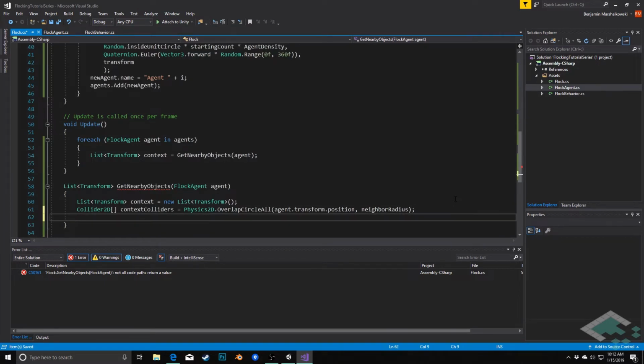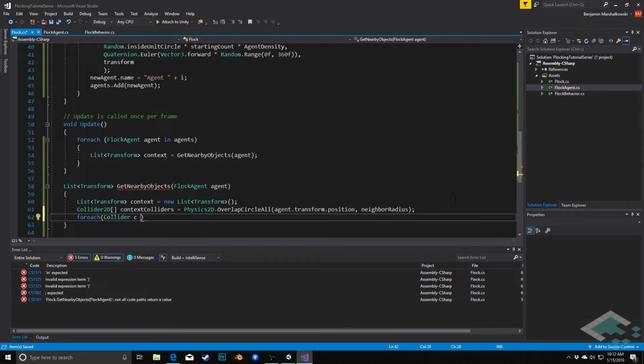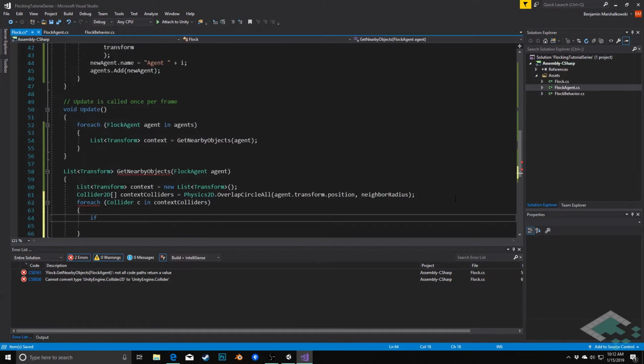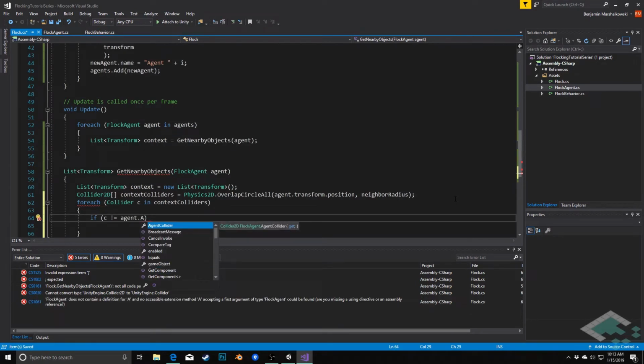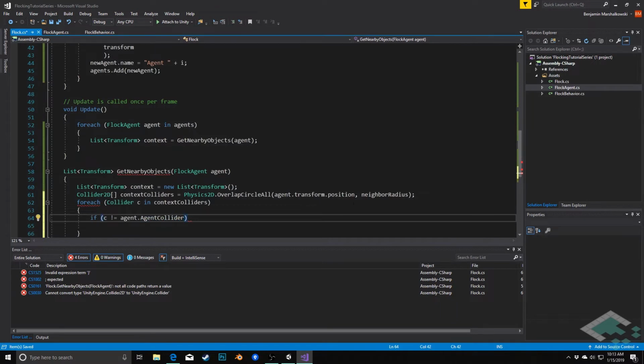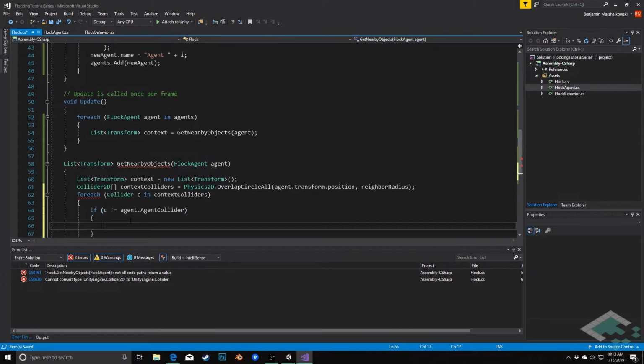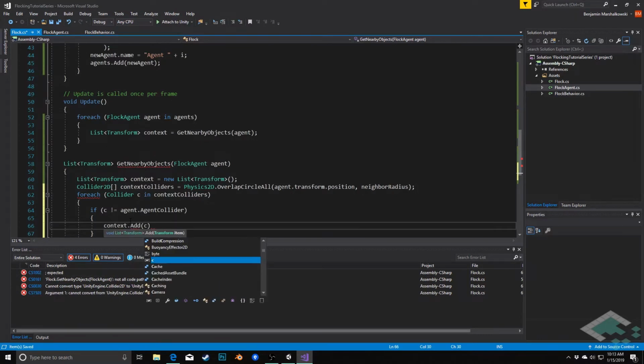Okay, and now what we can do is iterate through this set of colliders that we found, and what we really just want to do is look and see for each collider in this array, as long as it's not ourselves, then we want to take the transform attached to that collider and put it into the list. So we'll say foreach Collider2D c in contextColliders, if c does not equal agent.AgentCollider, and this is where we're going to use that agent collider that we created, and this just saves us from having to run GetComponent every single time that we do this. So as long as the collider isn't our own collider, for the agent that we're working with, then we will add to context, we will add c.transform.